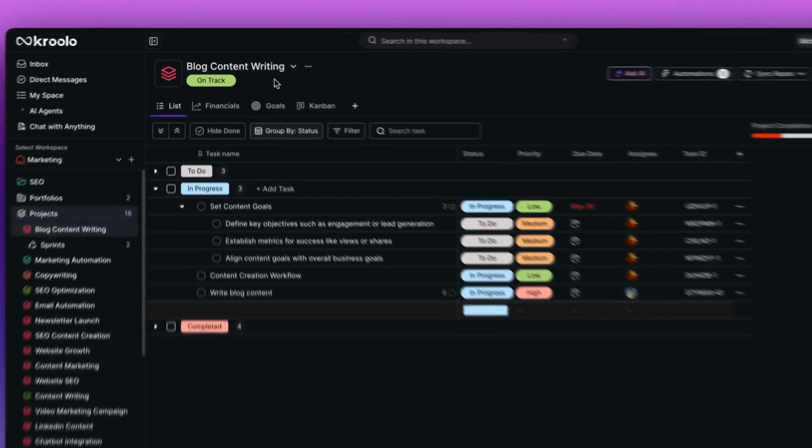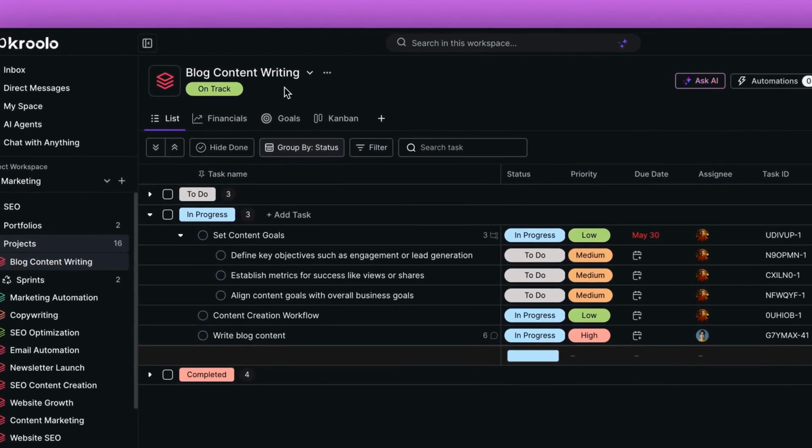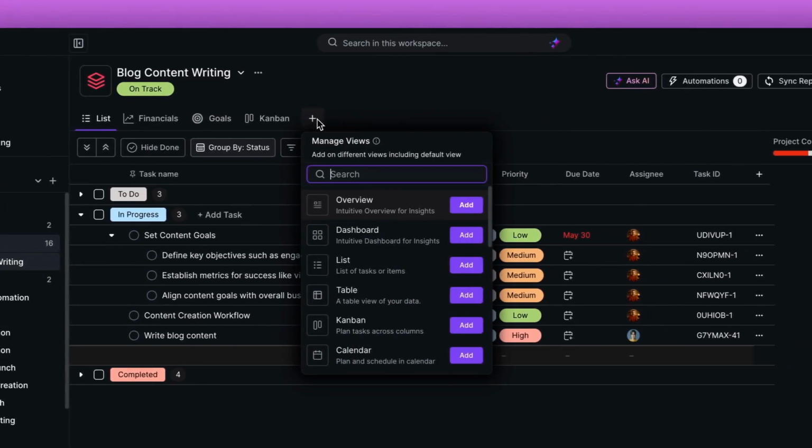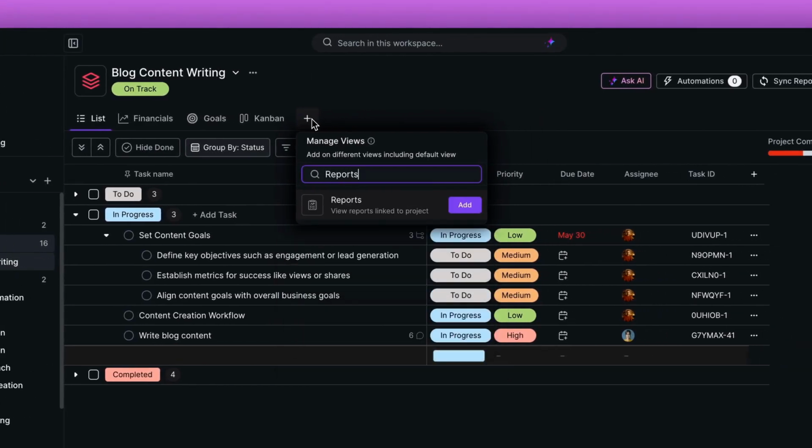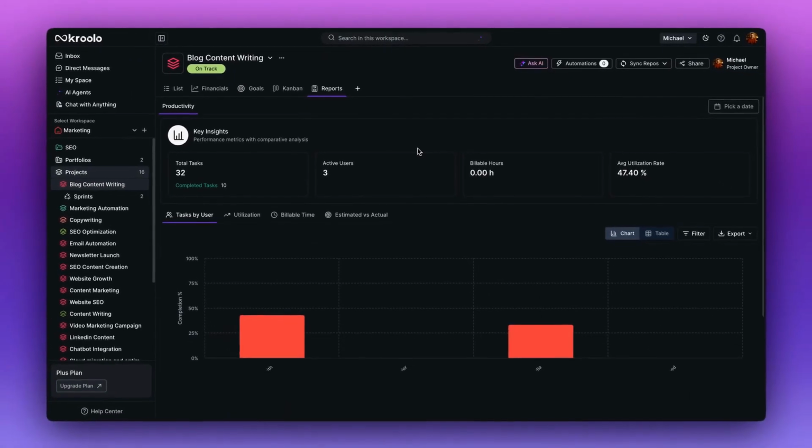Here we have a project. Let's add the reports view first. To do that, click on the plus symbol and type reports. Then click on add. The reports view is now added.